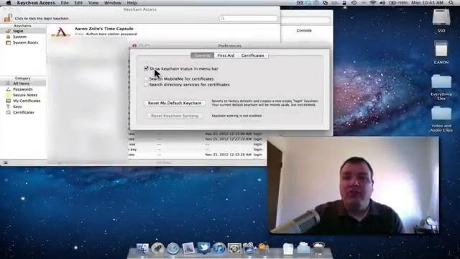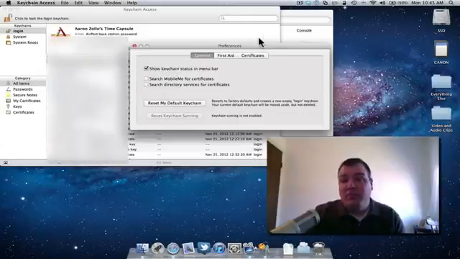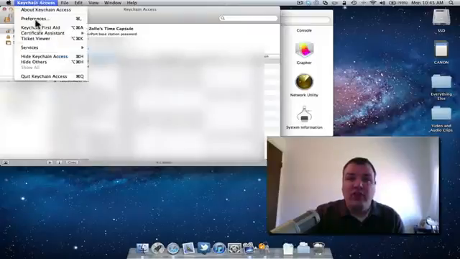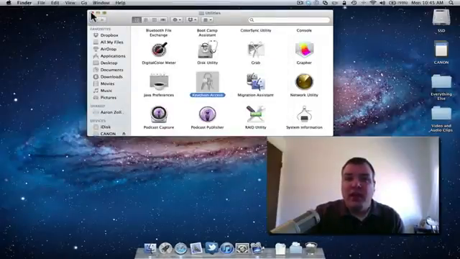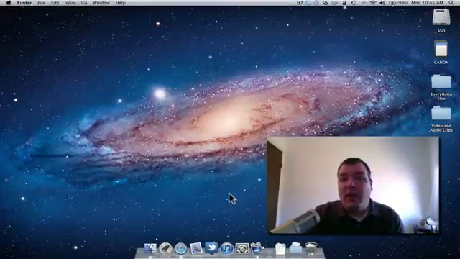here we have the option to show it in the menu bar. So we can uncheck it. You can see it's gone now. If I check it, it reappears. And it's a really nice, quick way to lock your computer. So let me close this. We'll close Keychain Access, and now we can lock our computer.